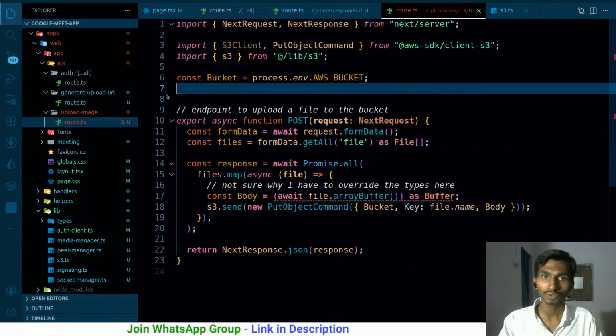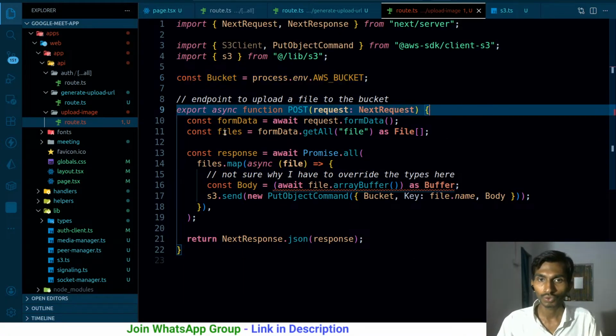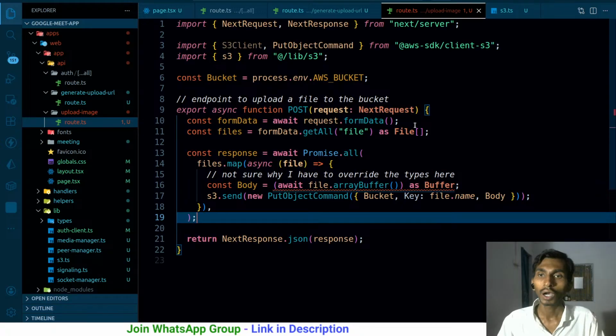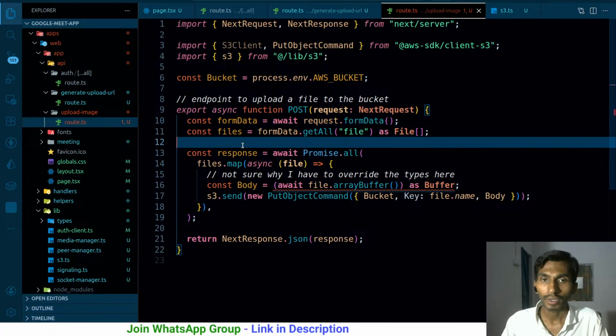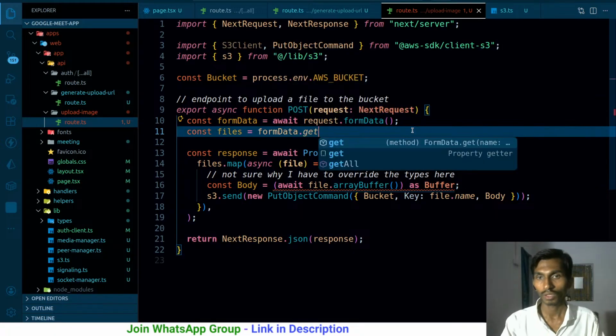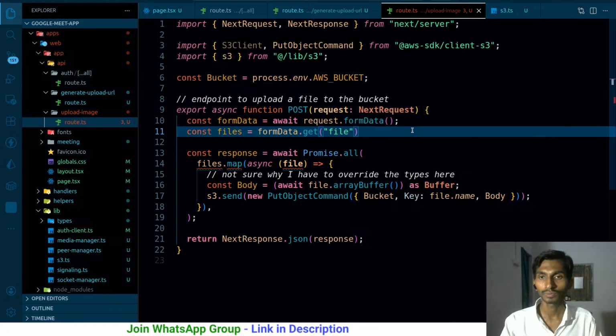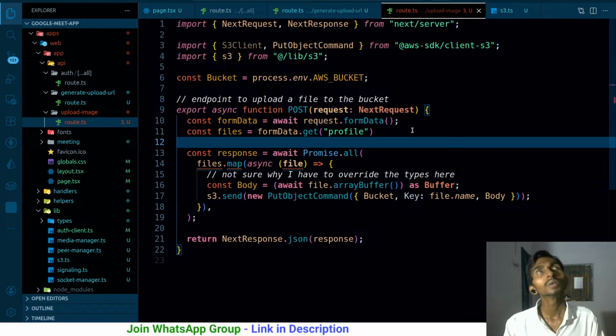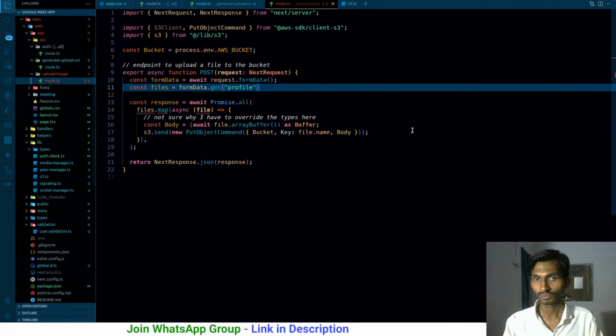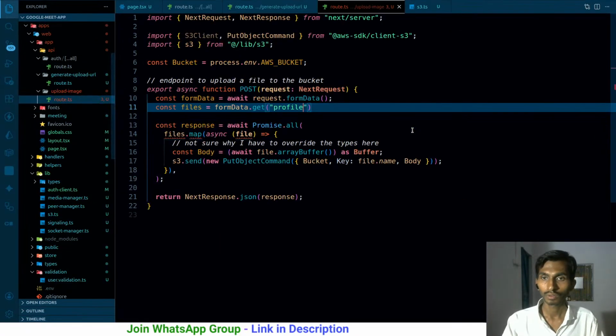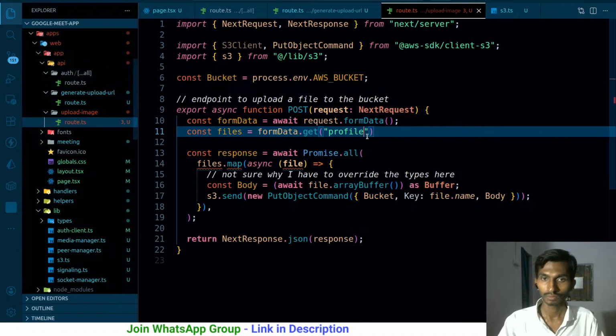Once I have this, then new listing. Do I need this? Not really. So let's get rid of this, and export function post next request await file array buffer. So I will be getting the data in the form format. Apart from that, there's going to be only one request. So in that case, I will be simply getting a file, or to be precise, I'm going to be naming it profile. Yeah, fine. Oh, sorry. Yeah, and profile as file. So this is how it's going to go.